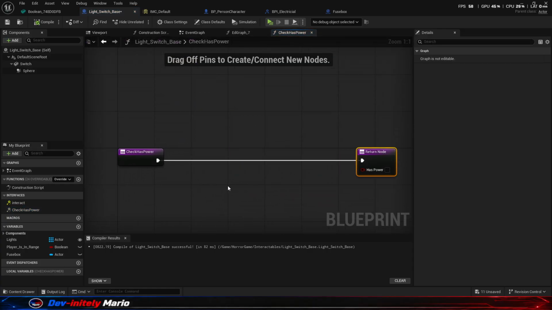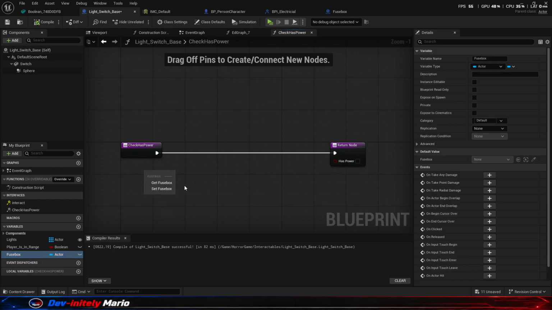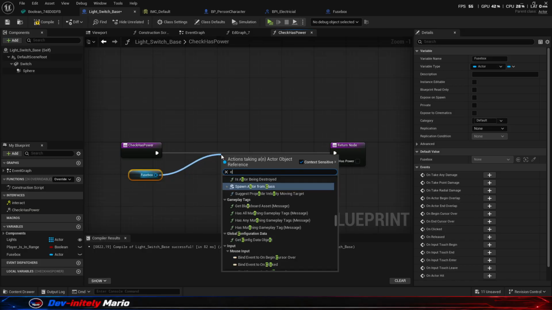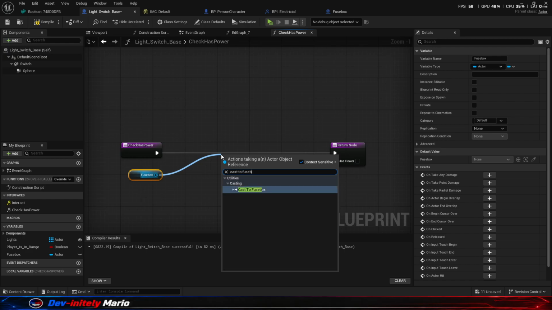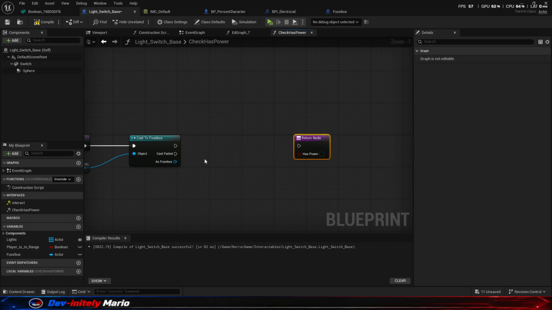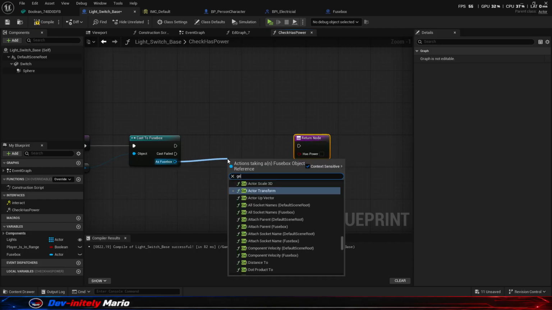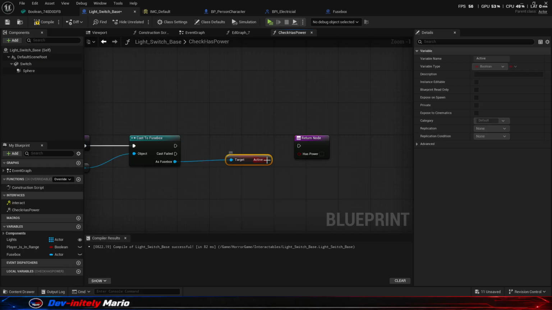So now we got it here. We need our Fusebox. Get Fusebox. We need to pass the Fusebox, put that here. Now we have to get active, and we connect it here.